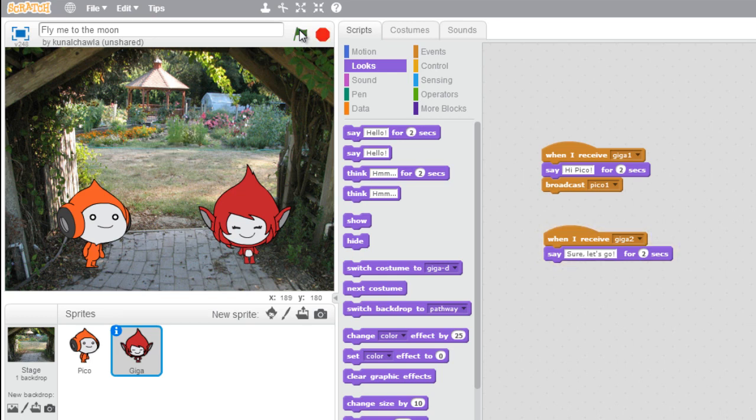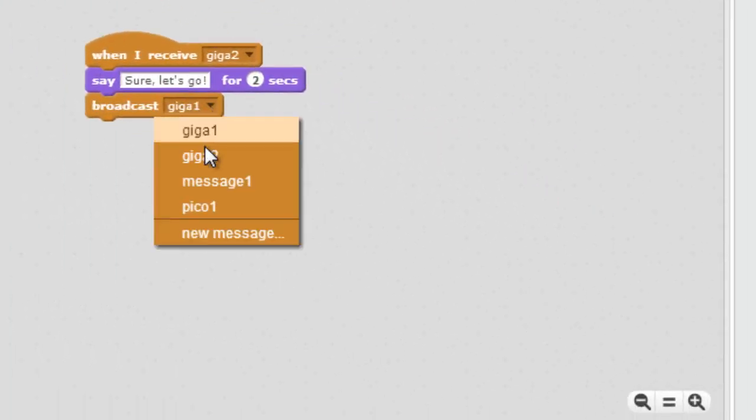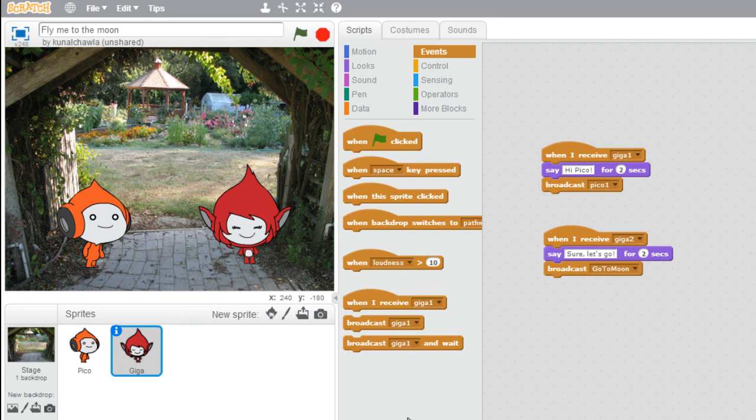Now I have to make both Giga and Pico get to the moon. So after Giga has said, "Sure, let's go," I will broadcast a new message. And I will call this new message "Go to Moon." And then I will change the backdrop to moon.